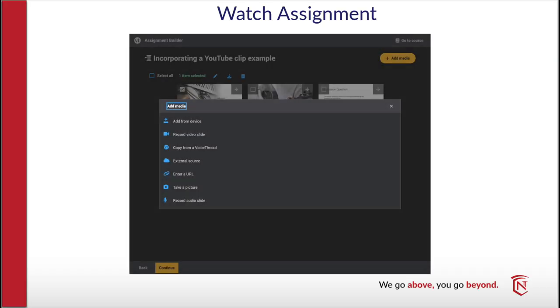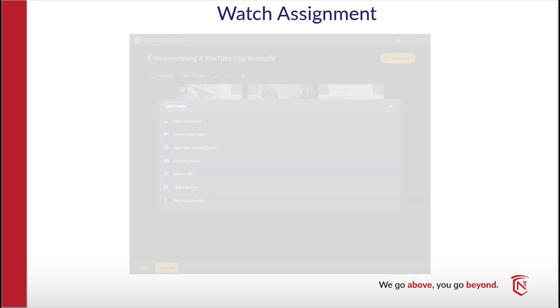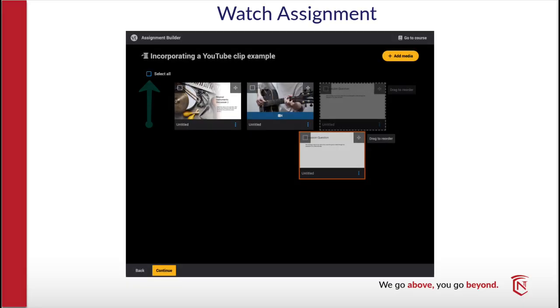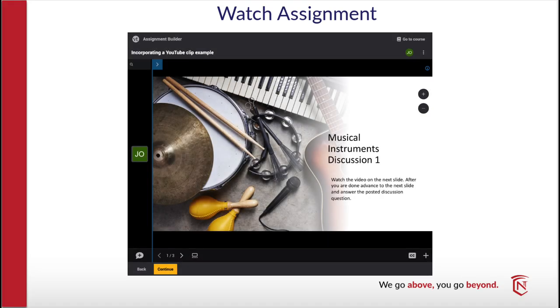You also have the option of adding more media to the voice thread. We're going to select All and click Continue. The thread opens, and we have the opportunity to add comments and annotations to each of the slides if necessary. Once we have completed those edits, we click Continue.